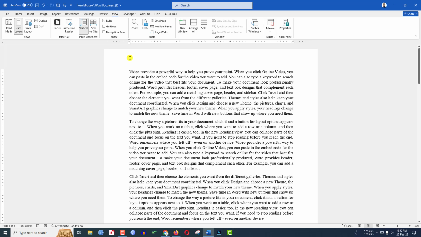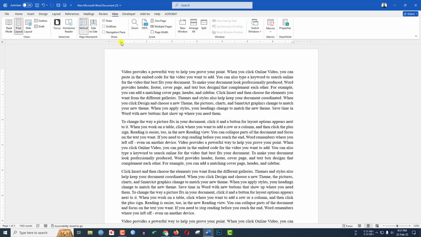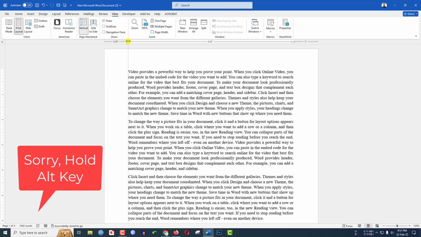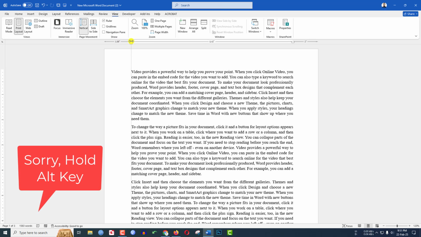And for the left margin, just click your mouse over here, just slide it and you will see the margin has been changed. If you want to change it very precisely, just hold down the Ctrl key and you will see the measurement over here. And this is perfect.